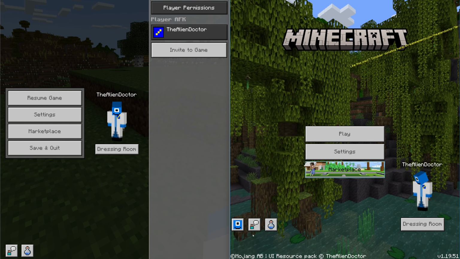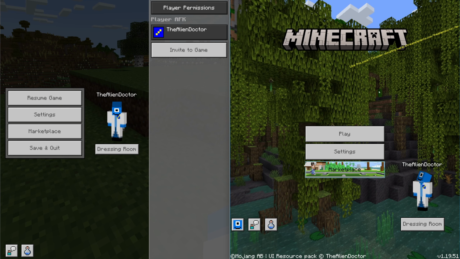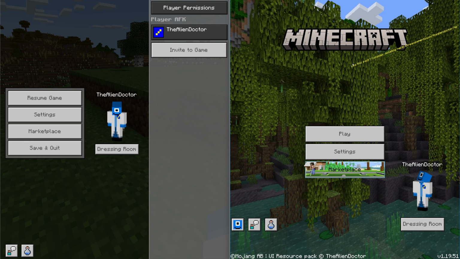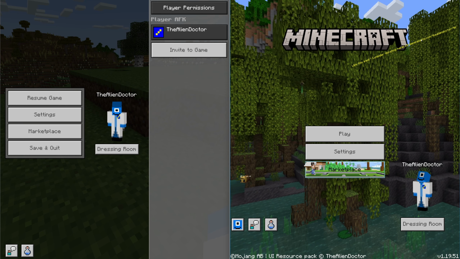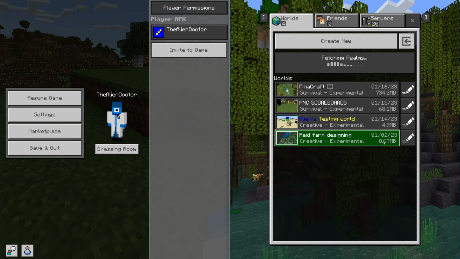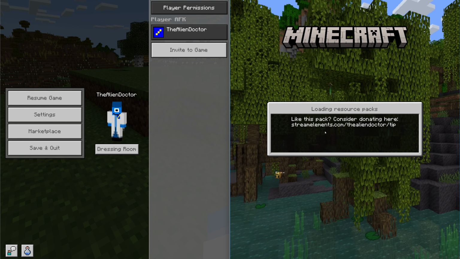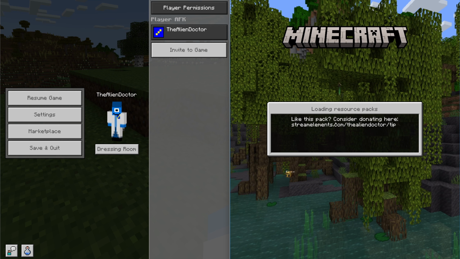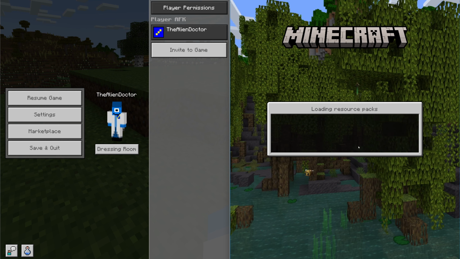And speaking of little pointless things like that, we also have this UI resource pack copyright TheAlienDoctor, and also some fun little splash screen and loading screen texts. So this one is just a self-promo for my StreamElements tipping. But you can see here when we load into the world, some of them are little Easter eggs as well. So we've got the tipping one again. We've got "Minecraft is the best Bedrock SMP." That's more of an Easter egg. There's a couple of others that I'll let you discover.